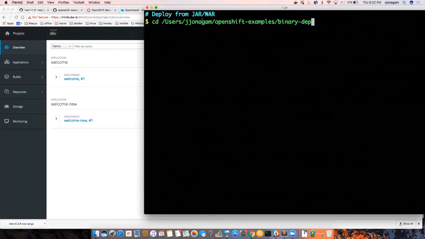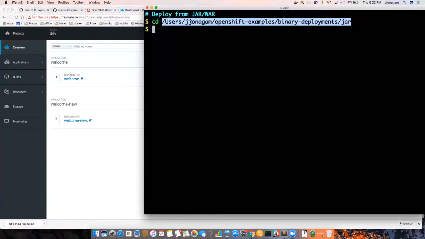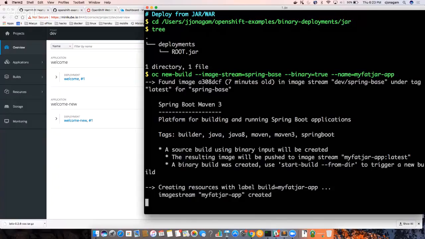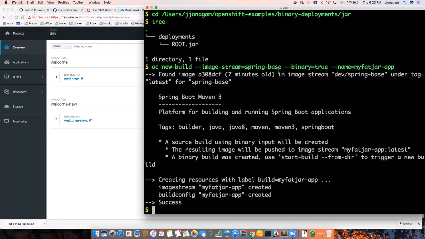Now deploying it from a jar file or a war file. Let's see that. I have a jar file inside this binary directory, and the specific format it needs is just to have a folder called deployments and put your jar file inside that folder, and then OpenShift will understand that I need to create an image with this jar file, and that Docker image will be ready for launch. The command for doing it is oc new-build, and this time say --binary=true, and then it understands that I need to build it from a jar file, not from source code or a Dockerfile. It's pretty easy.